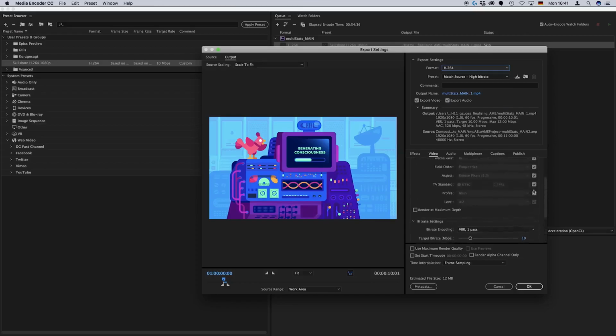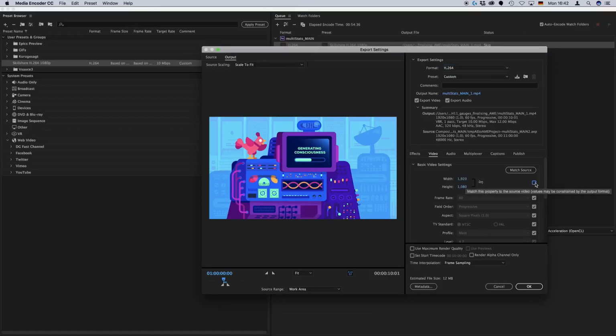These check marks over here mean that you're taking over what After Effects sent to Media Encoder. You're not changing the width or height of your video, you're not changing the frame rate, you're leaving all of the settings that you set in After Effects and rendering them with those settings. You can, however, change these settings. You can just untick this and make the video smaller, render it out in a different frame rate, and so on.